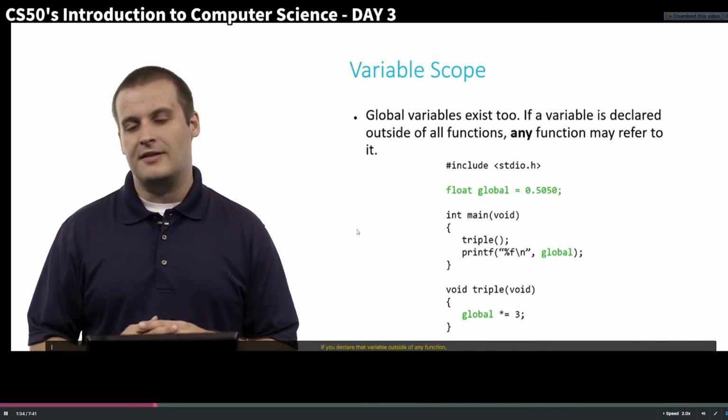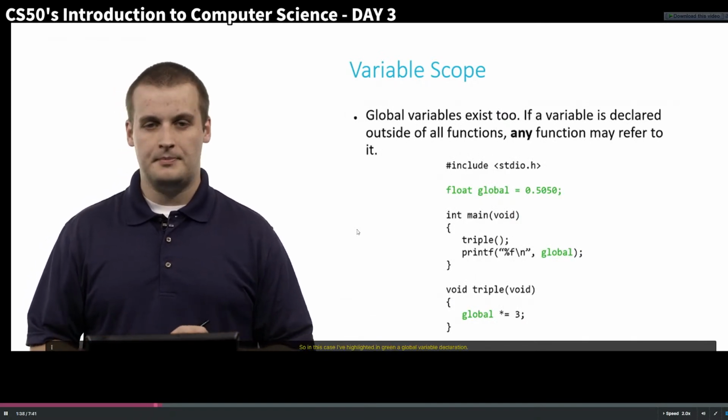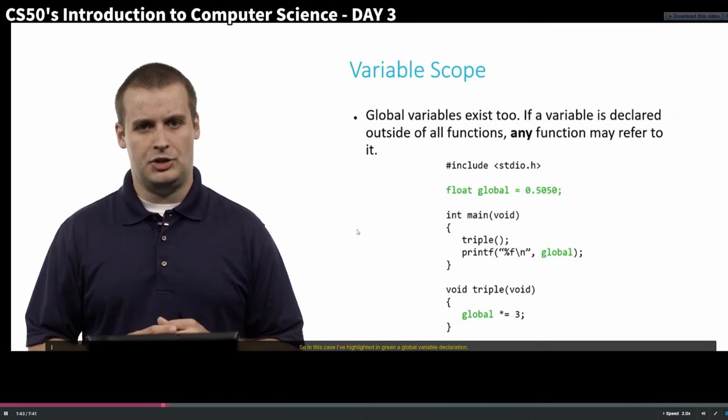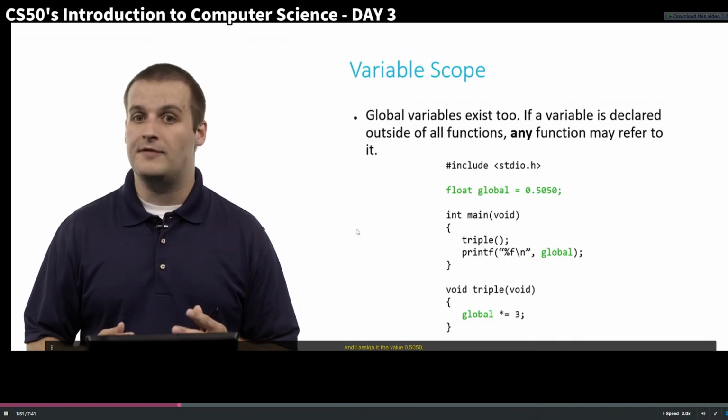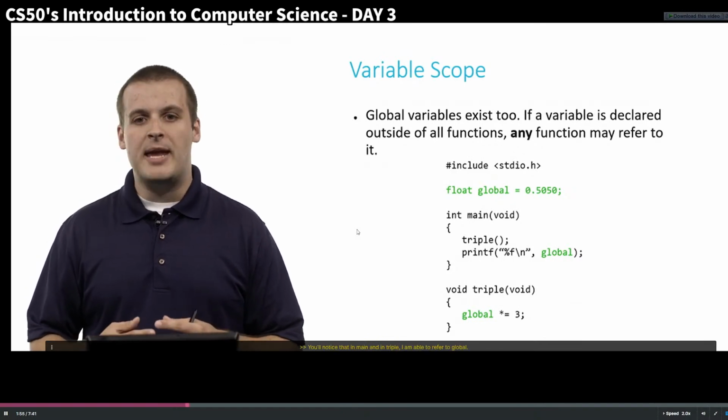If you declare that variable outside of any function, all of the functions in the program can refer to it. So in this case, I've highlighted in green a global variable declaration. The variable being declared is called global, to be extremely clear about it. It is of type float, and I assign it the value 0.5050. You'll notice that in main and in triple, I am able to refer to global.